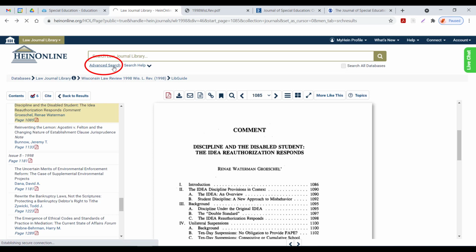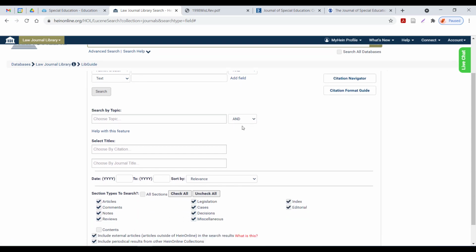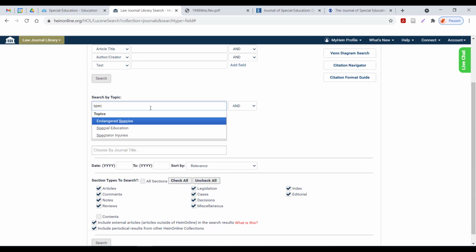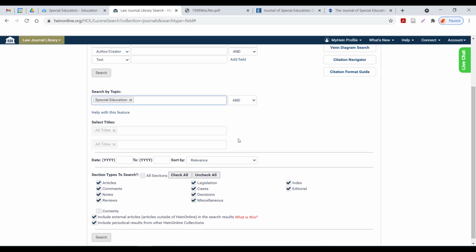If you're not finding the kinds of sources that you'd like to find about your topic, you can always use the advanced search to help you narrow down your search a little bit. The text field will make sure that your keywords are in the text. You can always add a field if you'd like more sets of keywords in the text. You can also try searching by topic. So if we were to type in special education into topic, it's going to show us only things in that sort of topic range. That can help us narrow as well.